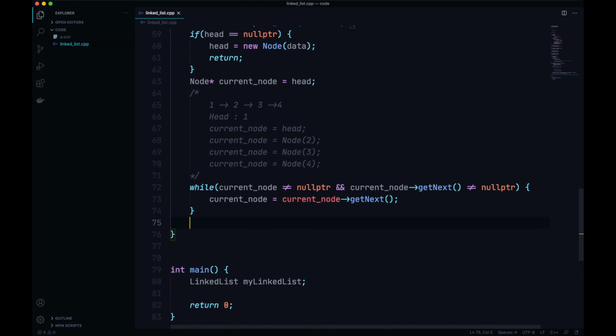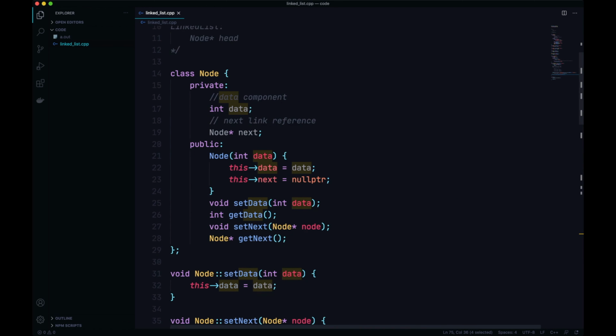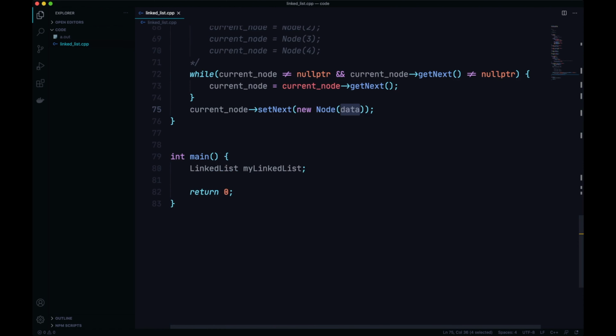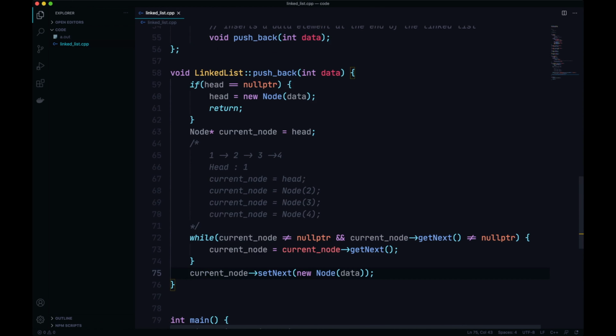So now we have to add a new node at the end of this list, right? So we do current node dot set next. We just need to set next, right? New node of data. Make a new node, set it as the next node of this current node. In the constructor itself we said that the next should be a null pointer, right? So it's just a game of references. You just change reference from here to there and your linked list will start pointing somewhere else. That's all, right?